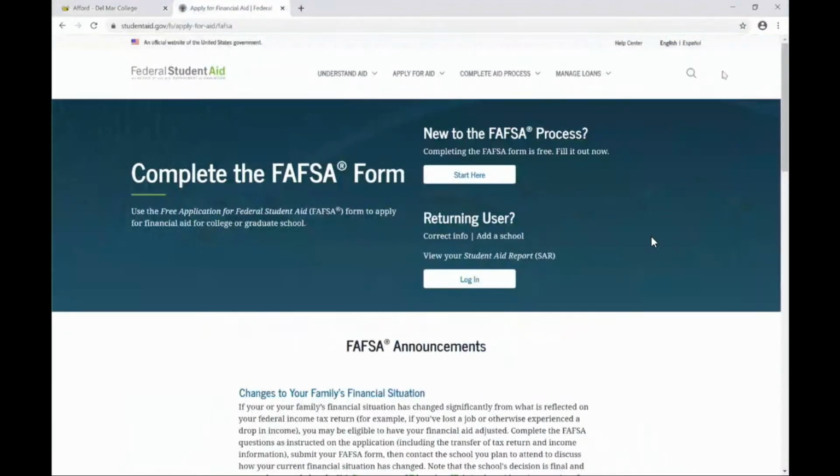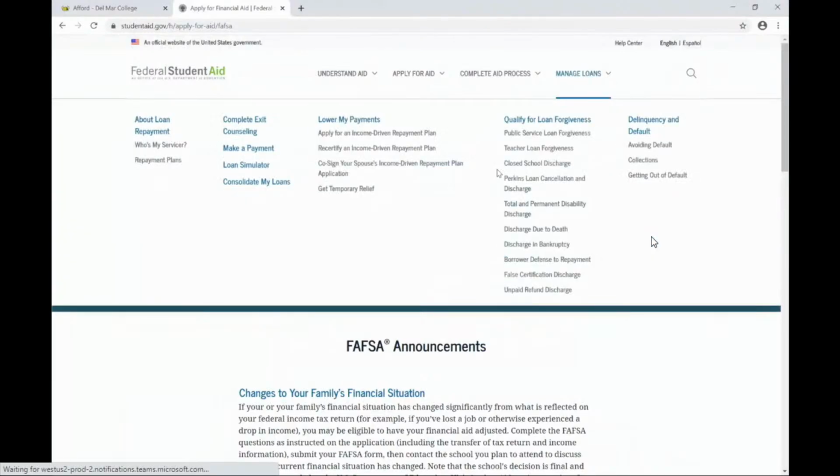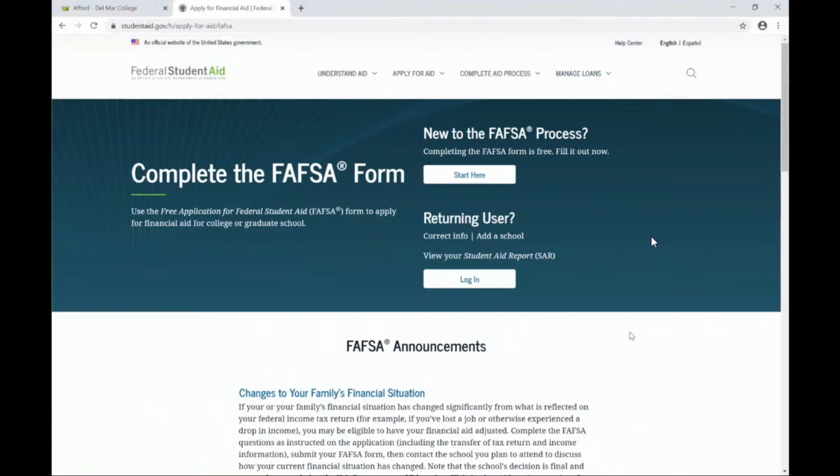So this right here is the studentaid.gov website. If you have never completed a FAFSA before, you are going to click on Start Here. What that's going to do is prompt you to create an FSA ID and password for yourself that you will be able to use pretty much throughout your educational journey. Every time you renew your FAFSA, you will be using that FSA ID and password to log in.